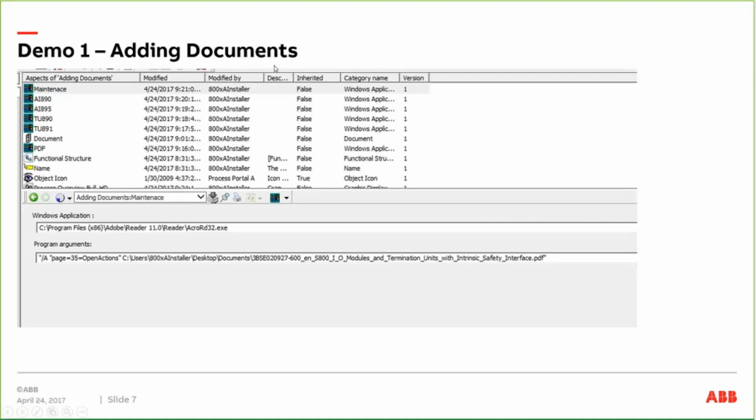So this first one is going to be adding documents into your 800XA system, actually pulling up documents from your 800XA system. What I'm going to do in this first demo is I took the manual for the intrinsically safe S800 I/O, and I have it now so that when I open up a certain PDF, it will open up to the exact page that I'm looking for.